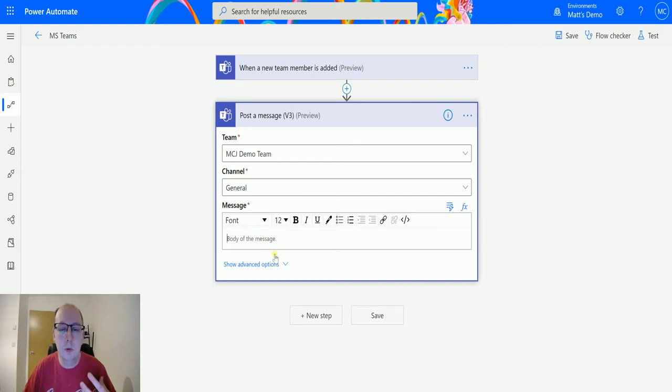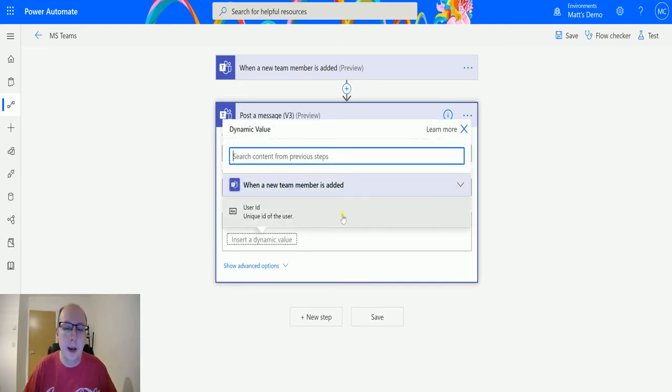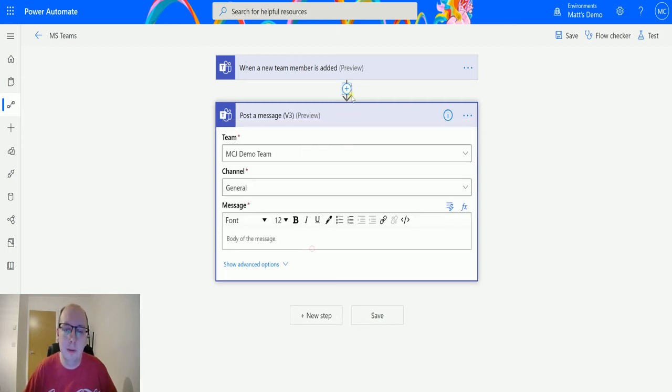And then I want to paste in some details about it. So if I go to the dynamic content, I find that I only have one item in the dynamic content, which is the user ID. The user ID is just the GUID behind the user. It's not going to be usable. So let's add a different step in first.